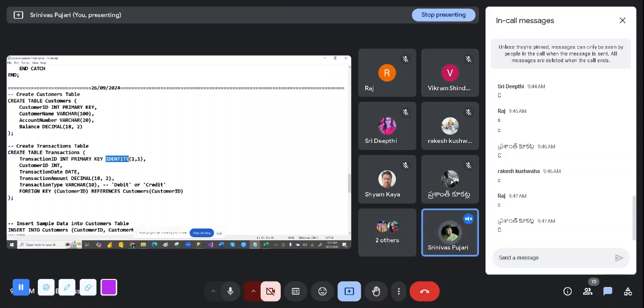This identity means the transaction ID will be created automatically. It will start with 1 and then increment by 1. So this is the starting value, and this is the ending value. For this one, the transaction ID, there is no need to provide any values.